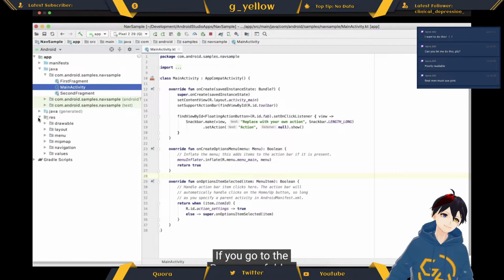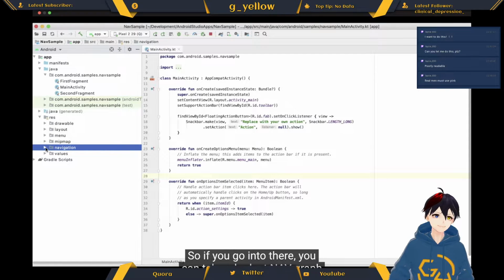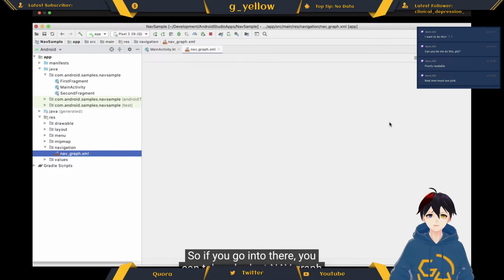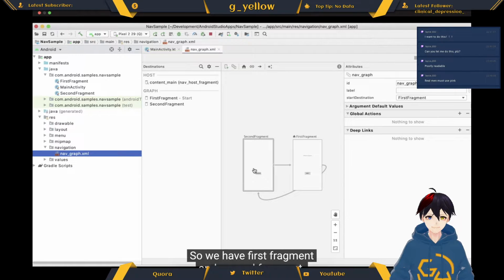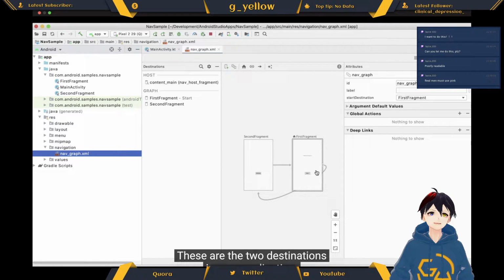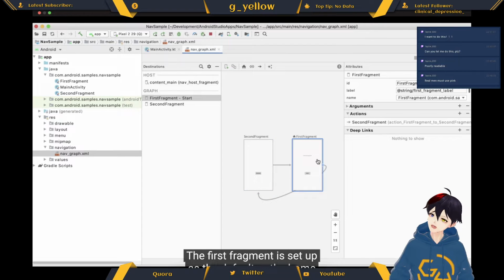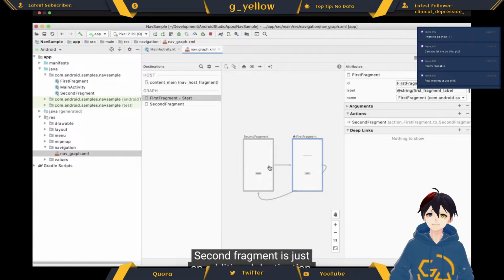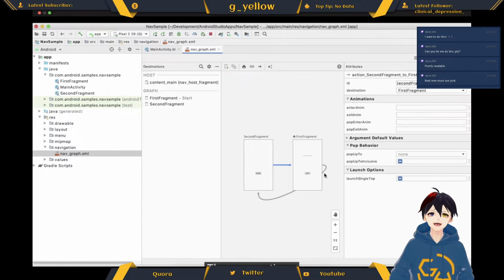If you go to the resources folder, you can click on this new thing with navigation component. We have navigation resources. So if you go into there, you can take a look at nav graph and pull up the design view, and you can see what's going on. So we have first fragment and second fragment. These are the two destinations in your application. First fragment, you can click on this and you see some of the properties there. The first fragment is set up as the default or the home destination. Second fragment is just an additional destination, and each of these are linked to fragments that support the content in those destinations. The other thing you see here are these arrows. These are actions.